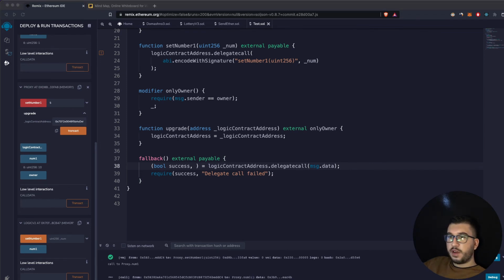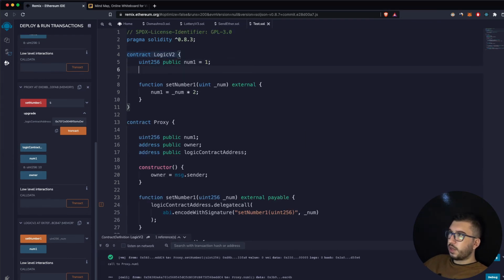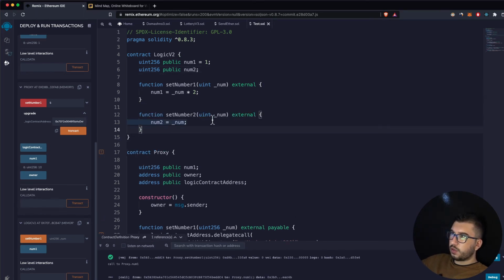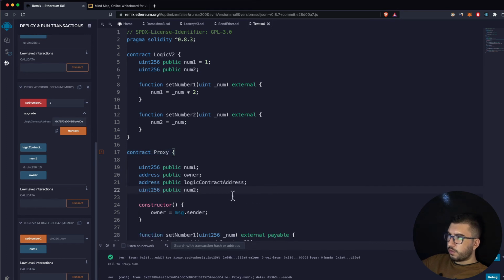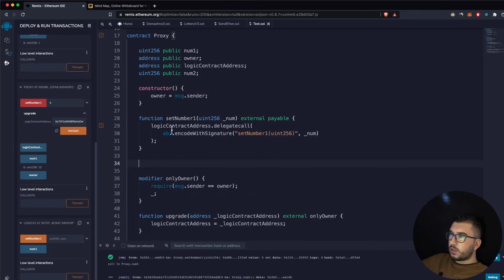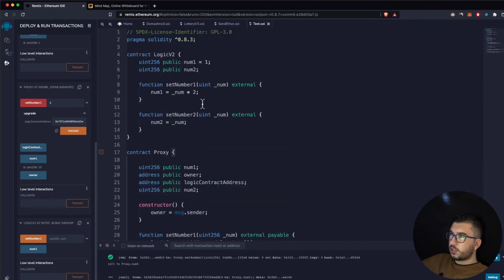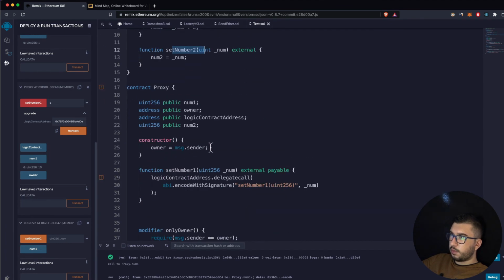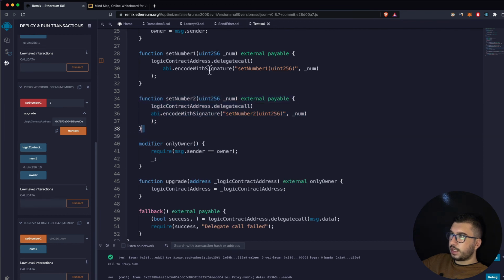And now to the fun part. Let's see how you can misuse this delegate call proxy pattern. Let's say we have a num2 variable in the logic contract that we want to update with the set number2 function. And in the proxy contract, of course, I want to add in this num2 variable, and in here I want to delegate call this set number function, which I'll do in the exact same way I called the set number1 function.